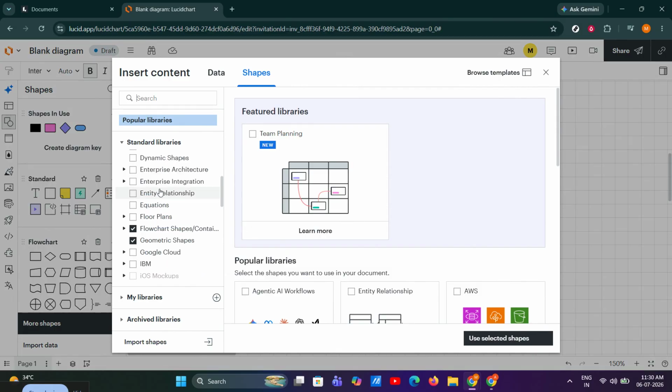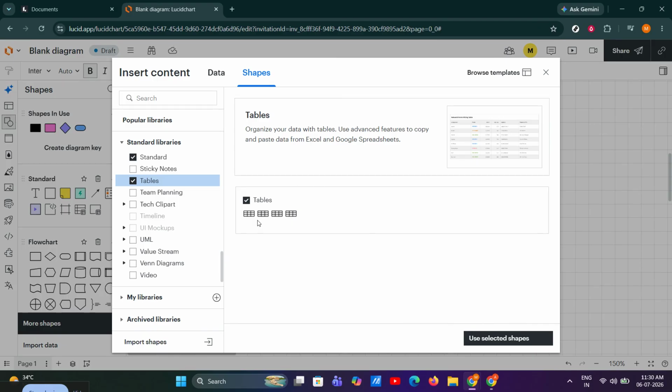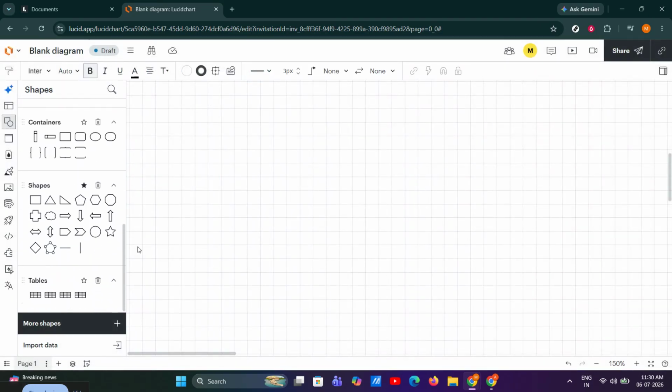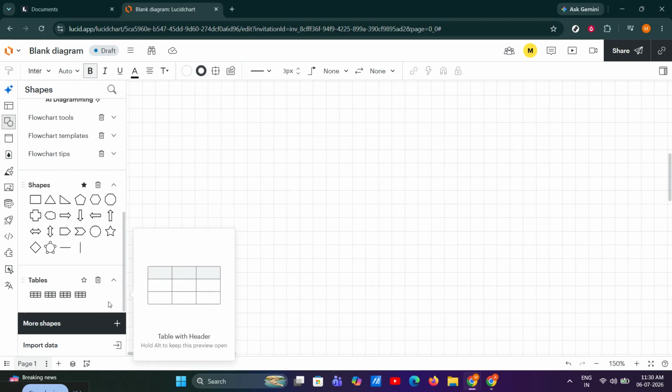Inside the Shapes window, go to the Shapes tab and look for Tables. You can also use the search bar if you want to find it faster. Once you see the Tables option, check the box next to it. After that, click Use Selected Shapes. At this point, Lucidchart will add the table tools into your left panel, making them available whenever you need them.